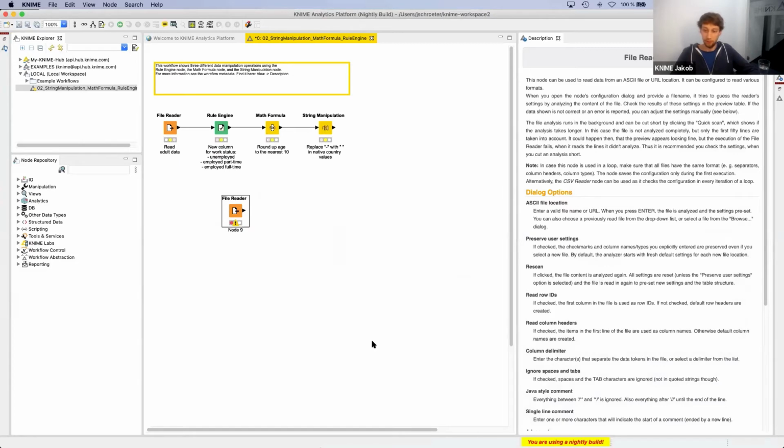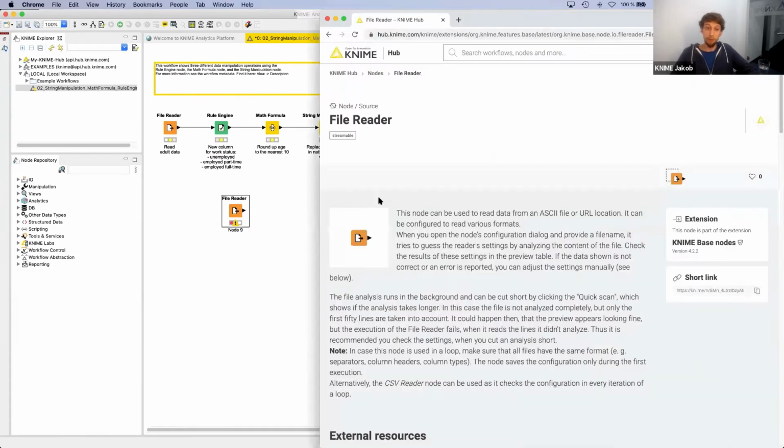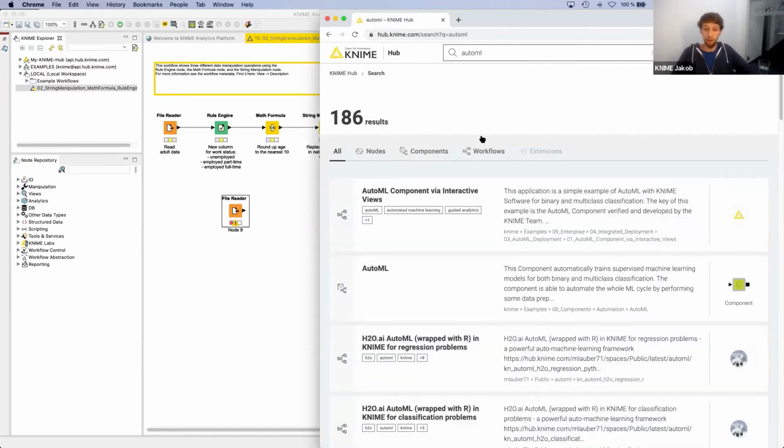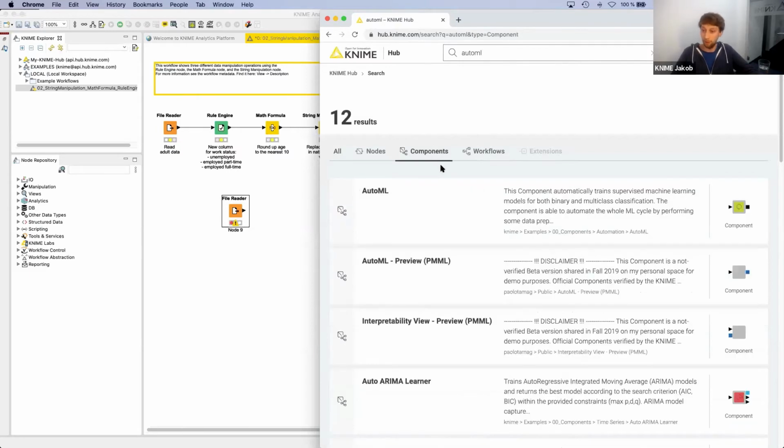All right, so this was a very simple use case and simple topic. Of course, you can search for much more. If you have some questions about churn prediction, you will find some answers here, or some AutoML or machine learning components, for example, are also there. So just so that you know, there are really a lot of contents on the Hub.